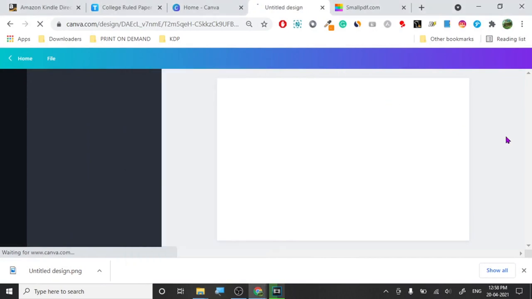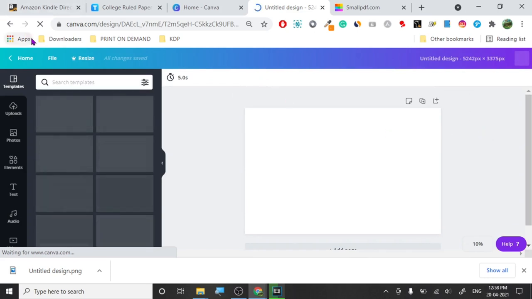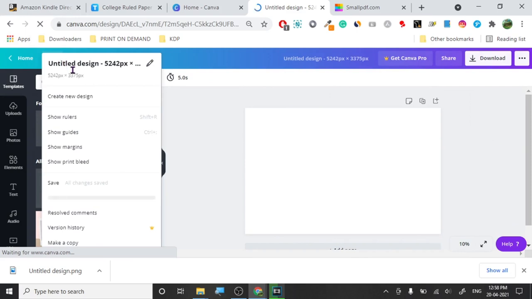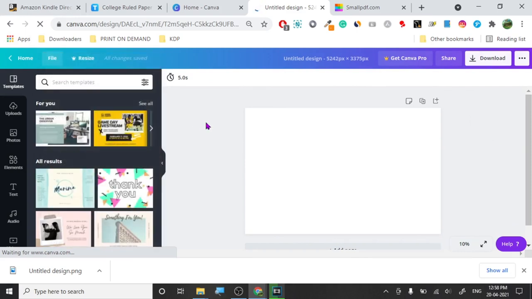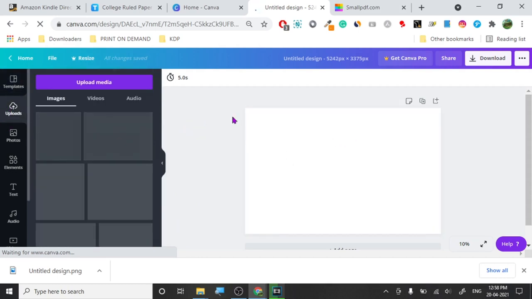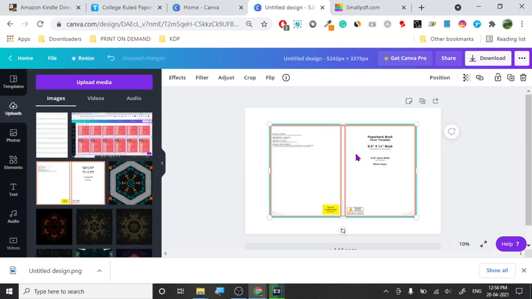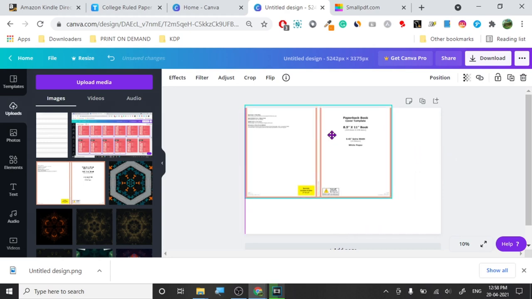And I will show you the size once again, once it's totally loaded. So it's loaded now. See, 5242 into 3375. Okay, so here is our file, and I have already uploaded this. Basically this is the cover file.